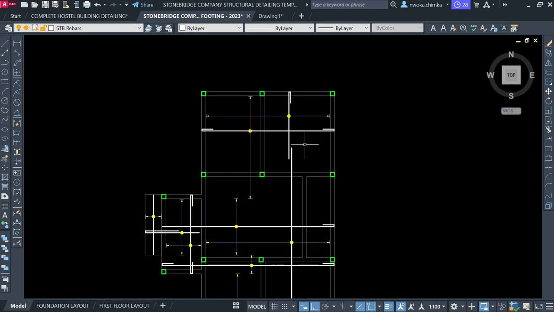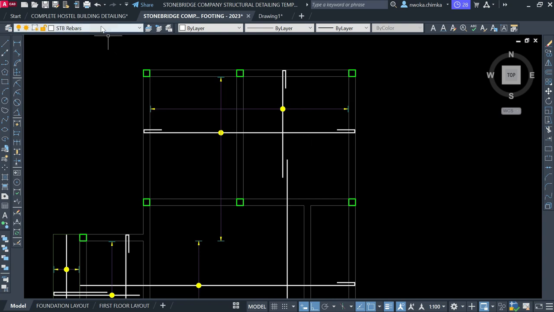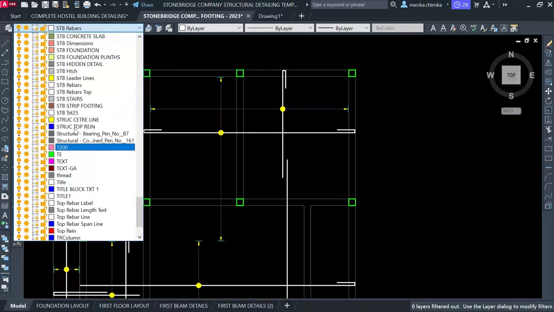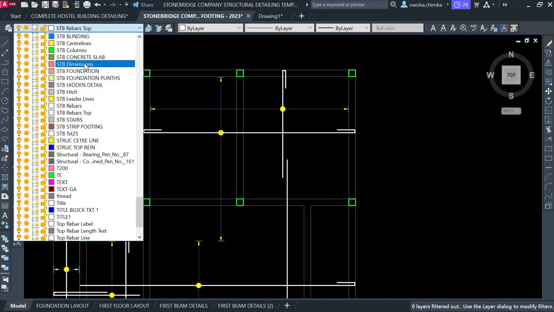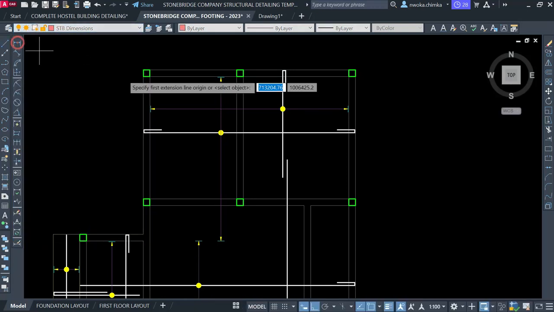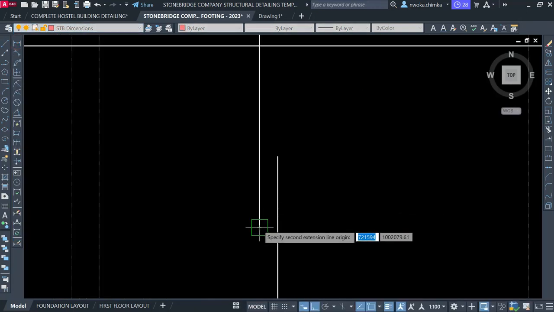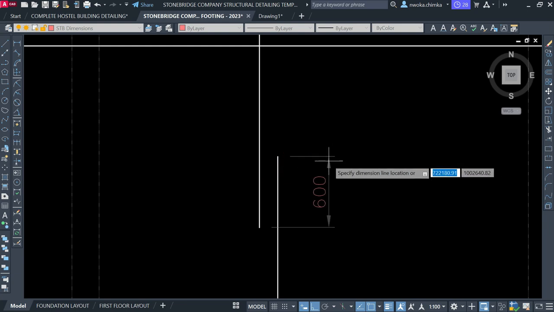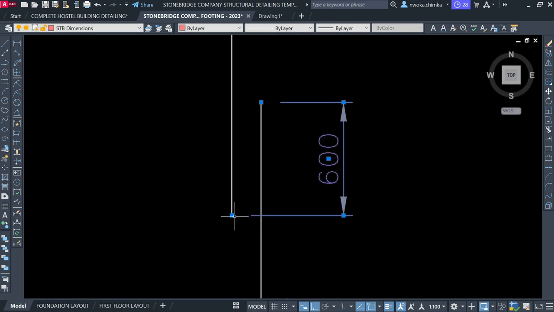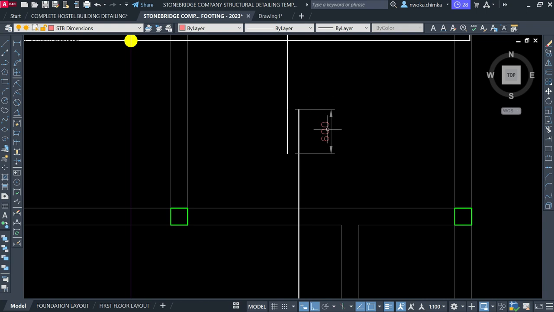Okay, so right now I will also go here and click activate STB dimension. Okay, dimension, and then come here and dimension this lapping here. Okay, and then keep this here. Let me just move this backward here. Let me just keep this. Let me just move it again here. Okay, that's fine. So we have now dimensioned this lapping here.